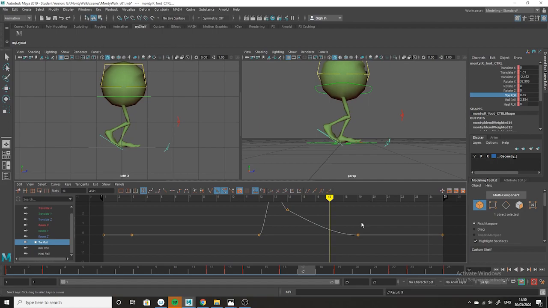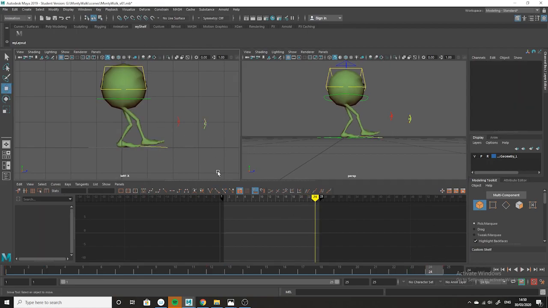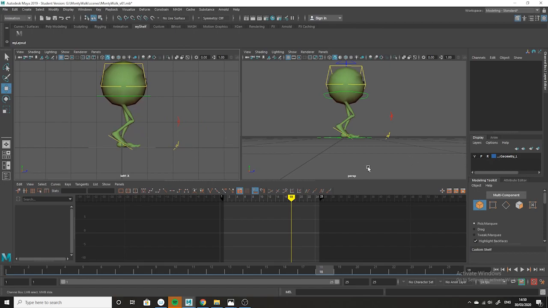Okay, so that looks about right. Yeah, that seems quite nice and smooth. Don't worry too much about these finessing things. That looks like quite a smooth action to me. You have to work in it until it seems to work. Okay, so that's what we've got so far in the side view.